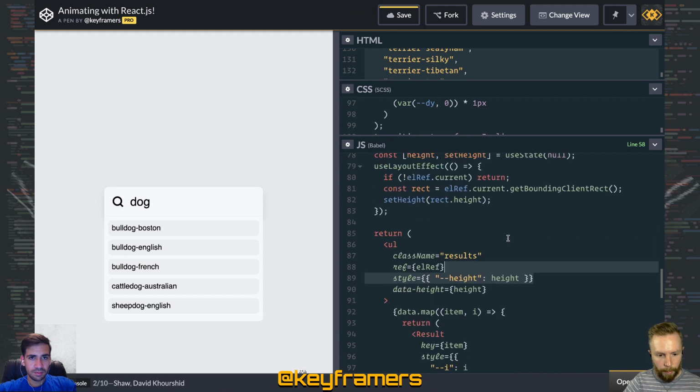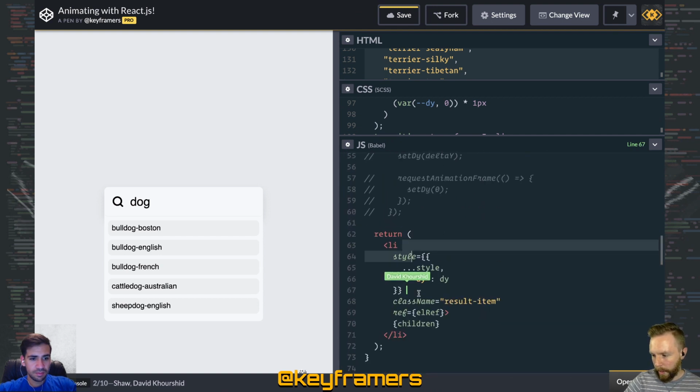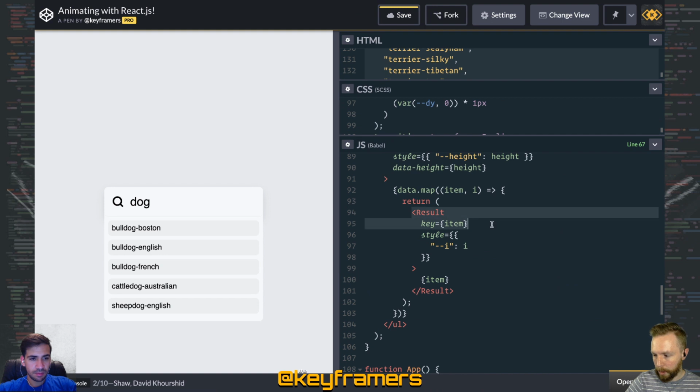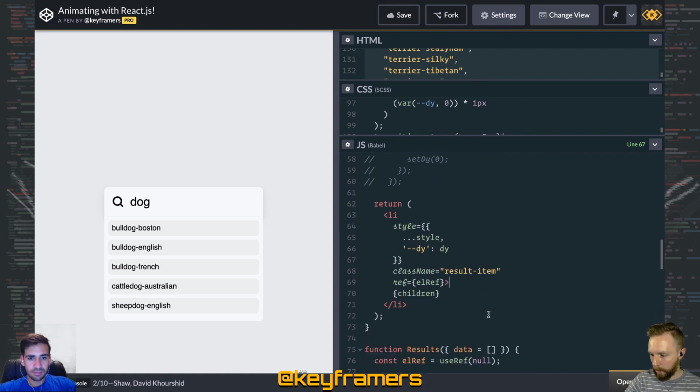One thing, Postal Rat in the chat, does it need a key? Does it know it's the same element? That might have been part of the issue with this, but it does have a key on the actual result, but the result doesn't have a key on the element itself. So that could be part of it. It's getting replaced in the DOM because of the way React sometimes treats the elements or the components.